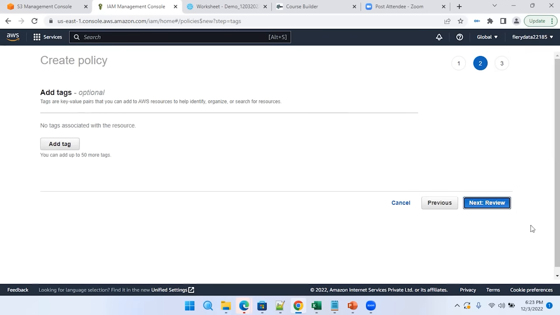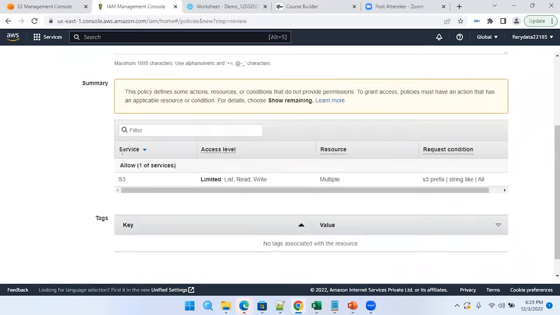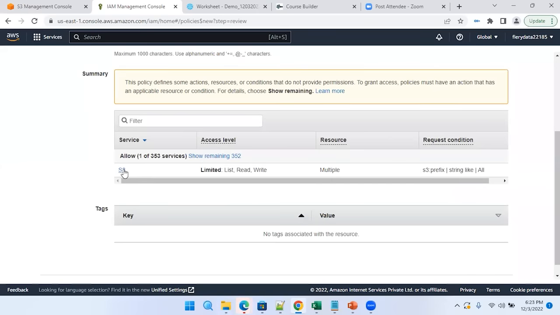Okay, moving on to the review. What we can do here is review the policy. Yes, we have given access to S3, good. What type of access have we given? We have given list, read and write access, all good. Multiple permissions have been provided, and the prefix string covers all files. Inside that, I'm accessing all the files.